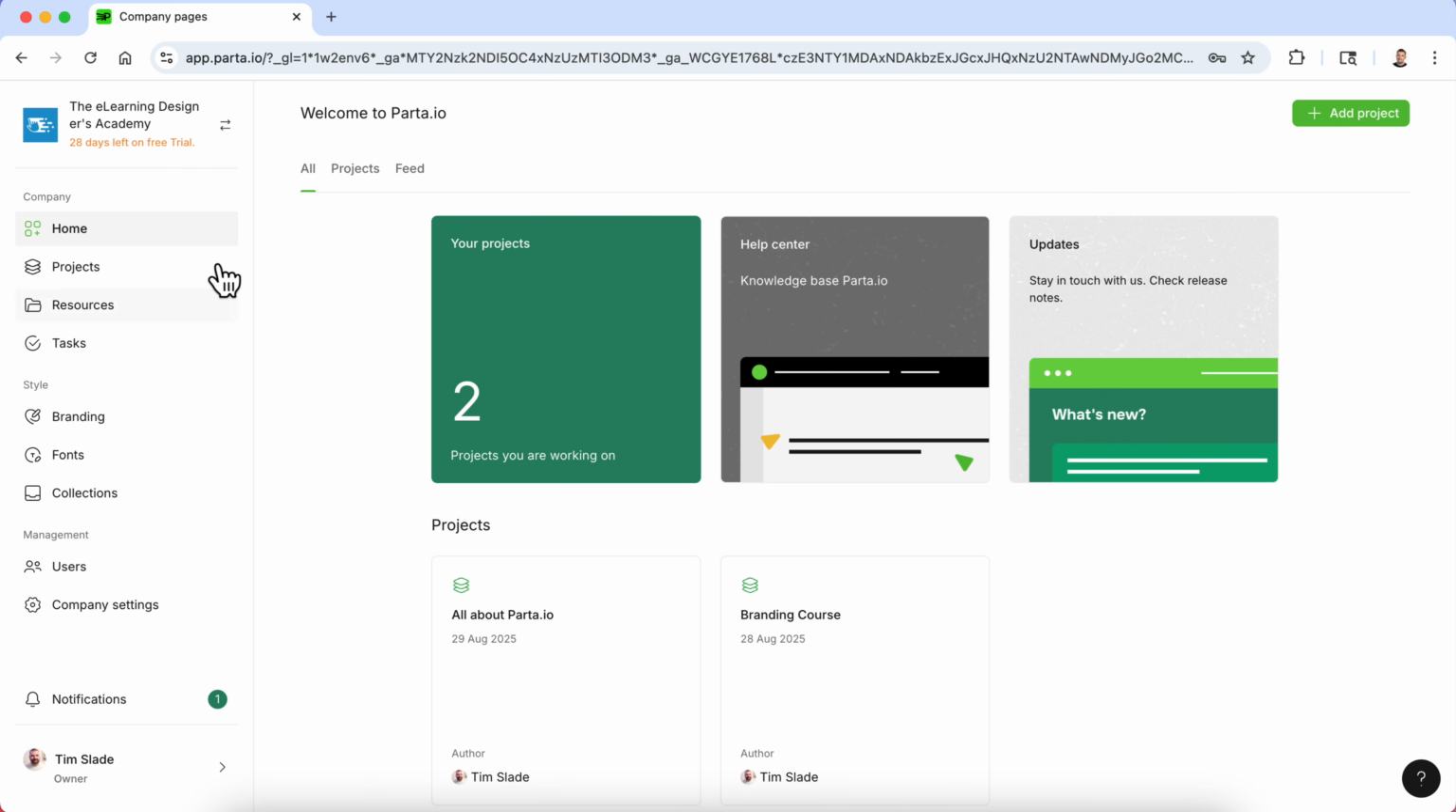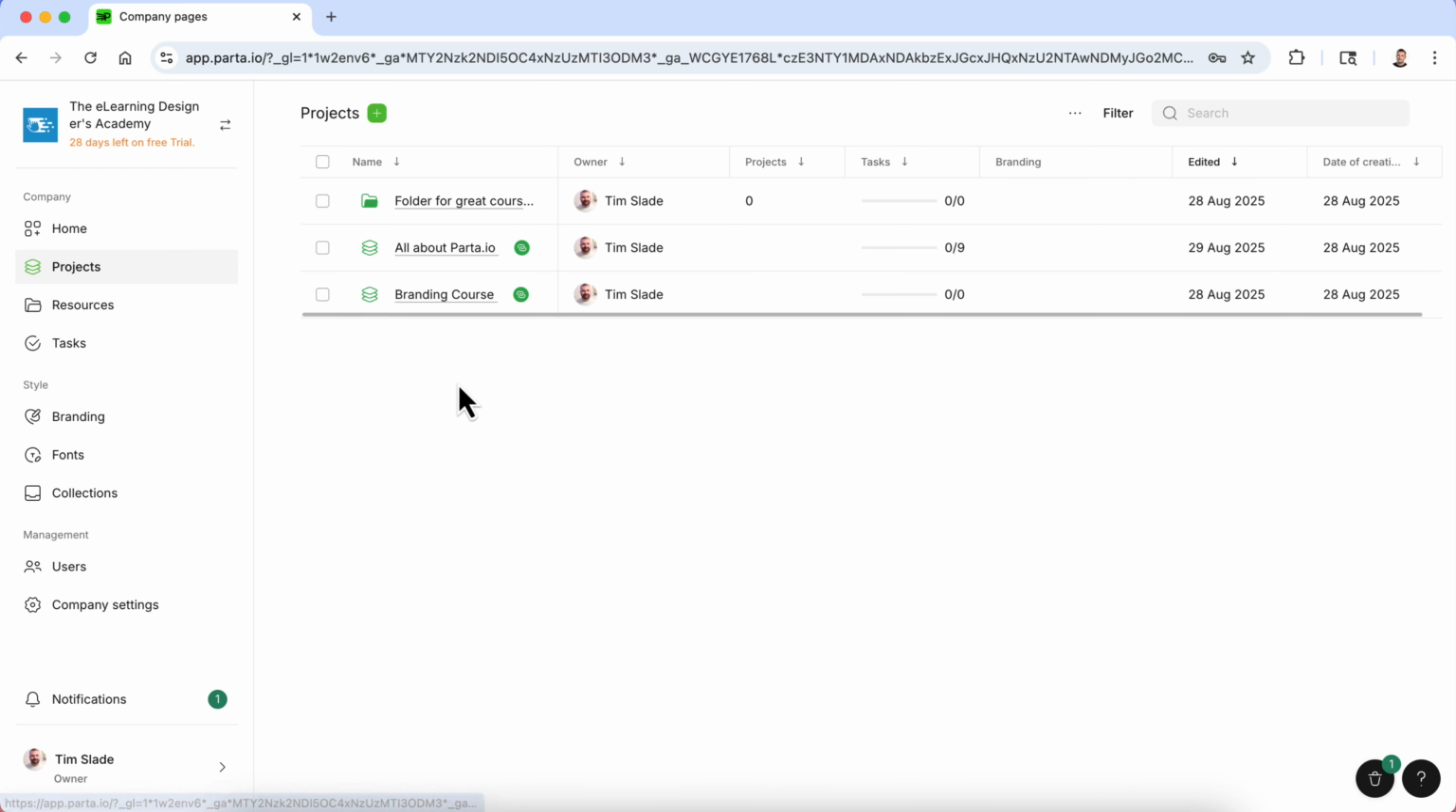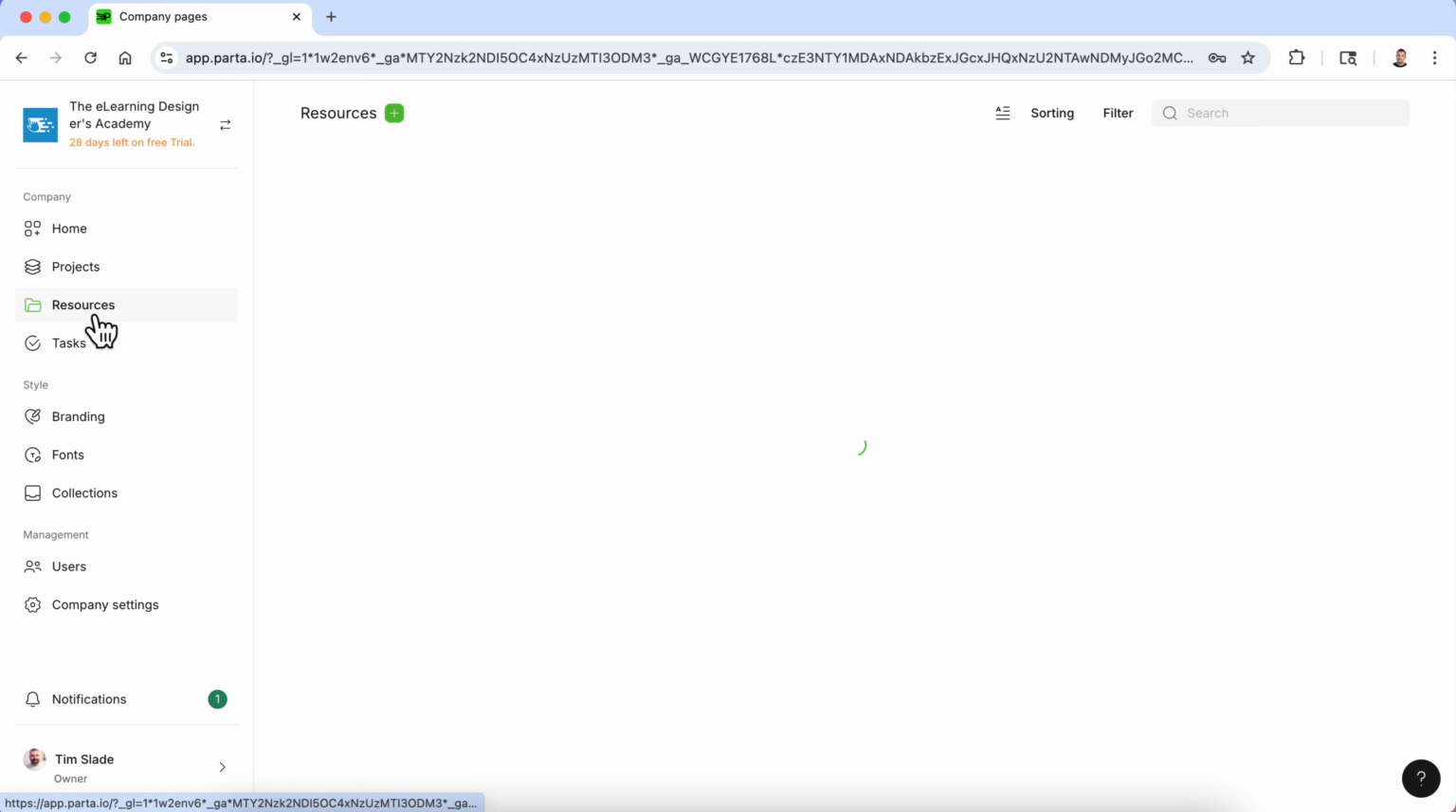Now here on the left-hand side, this is where we have our sidebar. This is where we can go view our different projects. When you first create an account in Parta, it gives you some sample courses to learn about Parta. There's a branding course, and these are actually built in the authoring tool to help you understand a little bit about what Parta is capable of. You're also going to see some other options here for resources.